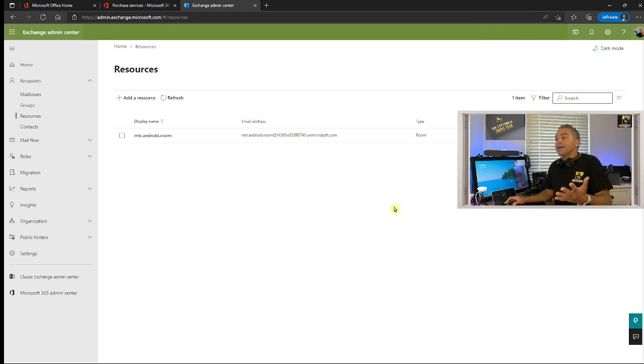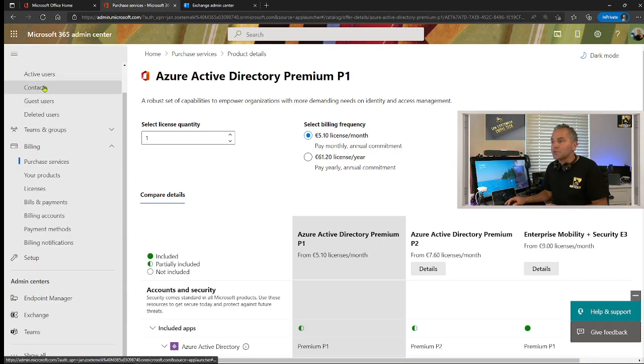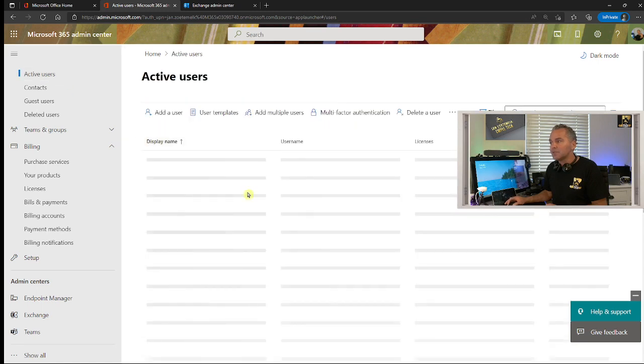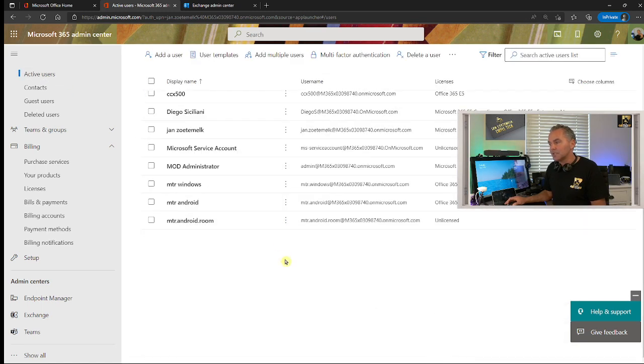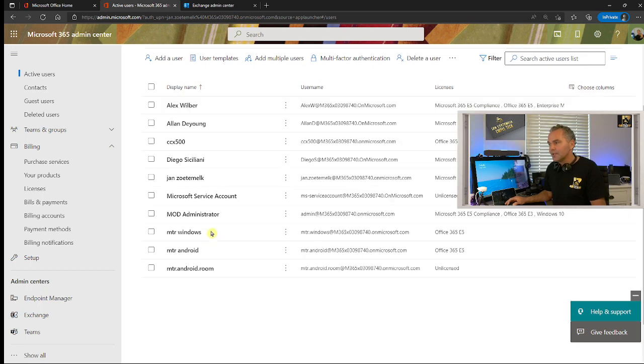Now, next thing is put a password on this account. So we go back to our users. So active users, then we should be able to see this account. And here you can see that. So the mtr.android.room, and it says here also the email address, and also what is good to know, it's unlicensed now. And so I need to attach a license also to it.